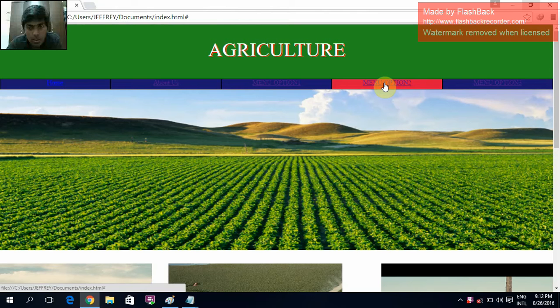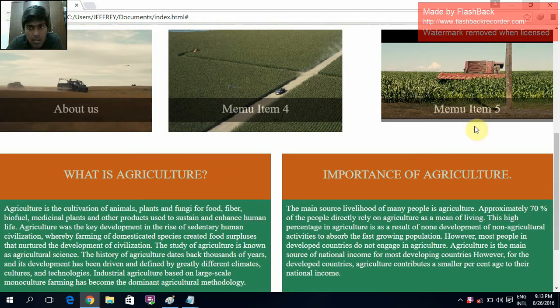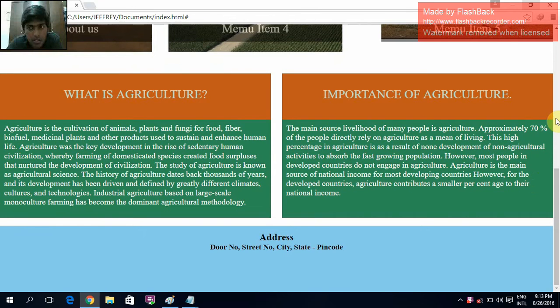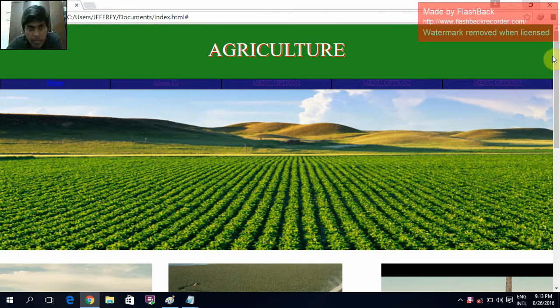Now we are going to do the third experiment in web technology lab. This is the output, which consists of a theme called agriculture. It has few images, it has 4 images, a background image, and the explanation of the content present. Few options are present here. So let us know the coding for this.